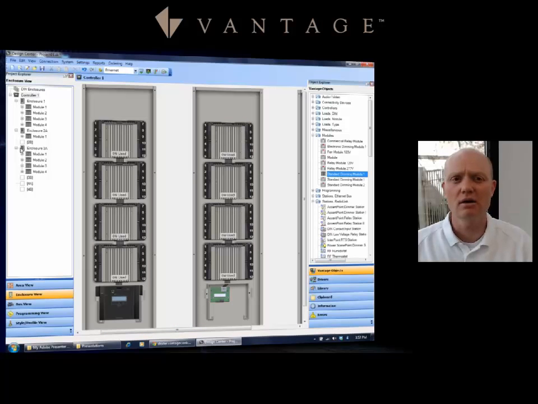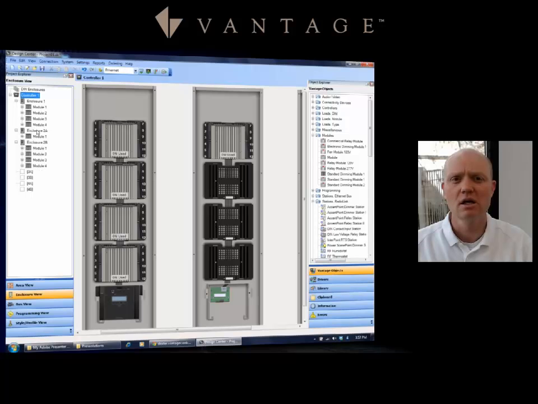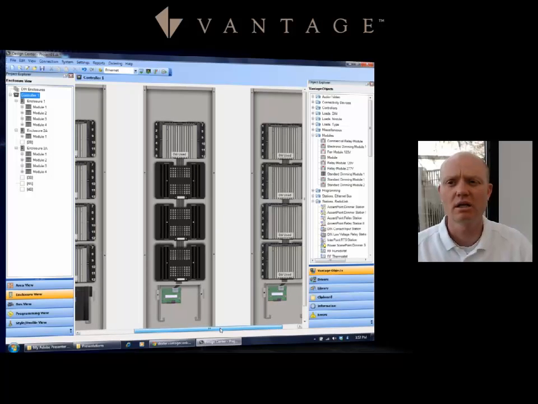Now, I can rearrange those. I can drag and drop. Notice now I can combine that to 2A and 2B. And so if I don't need to utilize the 3A position, I can do that. Or if I needed to have a 2A and a 3A, I can move those around like that. And now I have that set up however I need it.